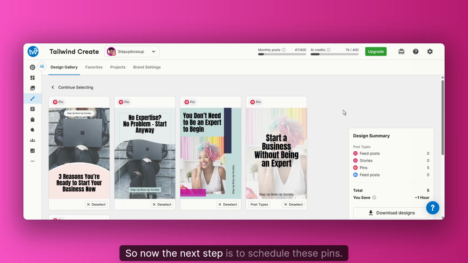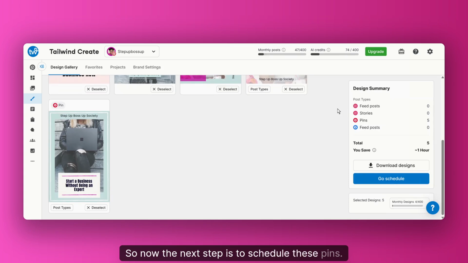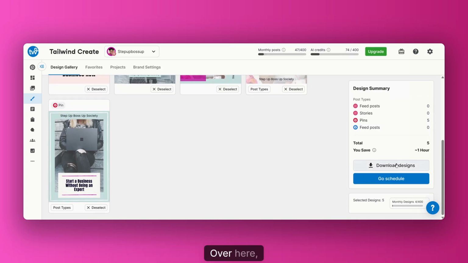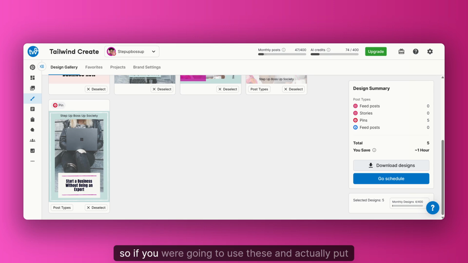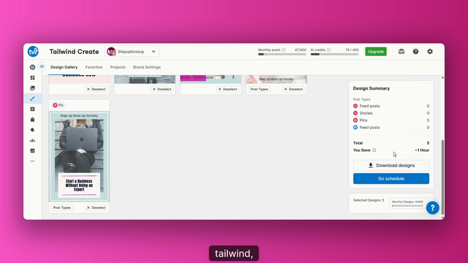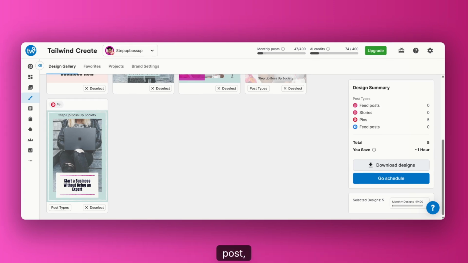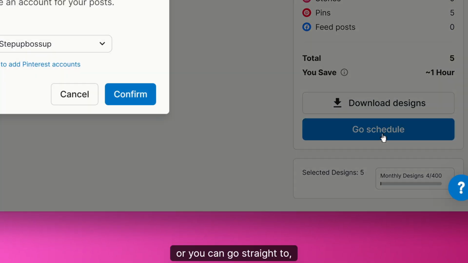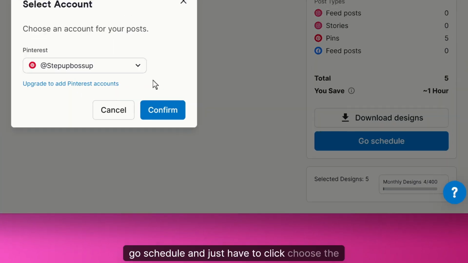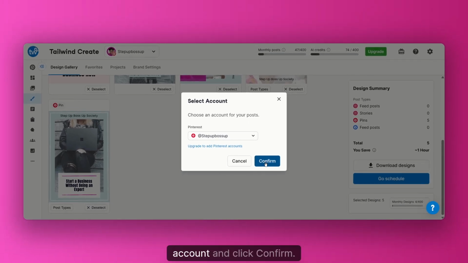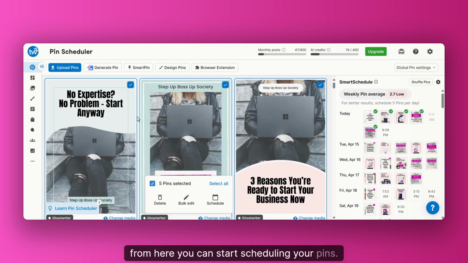Now the next step is to schedule these pins. Now you have two options over here. You can download the designs. So if you were going to use these and actually put them in your blog post, as well as schedule them out directly through Tailwind, you can do that. So you can download the design to add to your blog post, or you can go straight to schedule and just have to choose the right account and click confirm. And that will take you to Pin Scheduler. From here, you can start scheduling your pins.